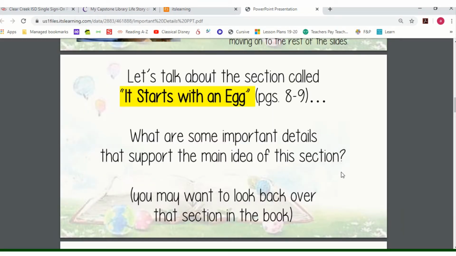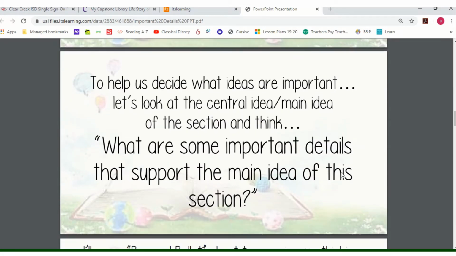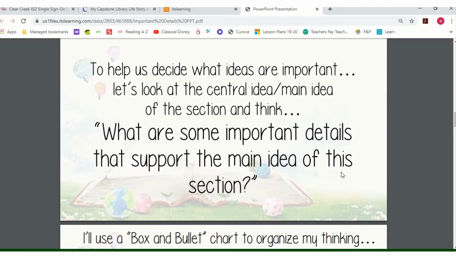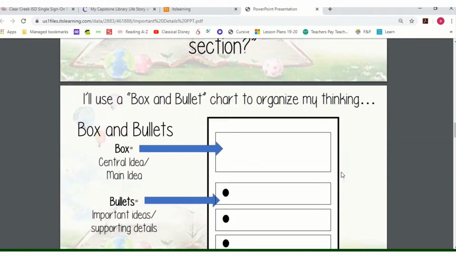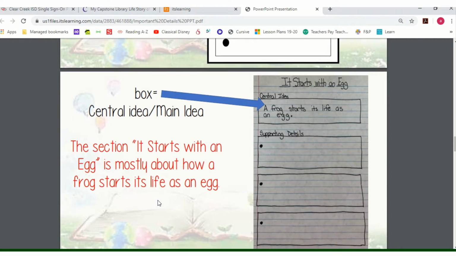So, what are some important details that we learned about in this section of text? To help us decide what ideas are important, let's look at the central idea and the main idea of the section and think, what are some important details that support the main idea? We're going to use a box and bullet chart to organize your thinking. So the box is at the top. It tells your central idea or main idea, and the bullets are going to tell you important ideas and supporting details. Let's do this one together.